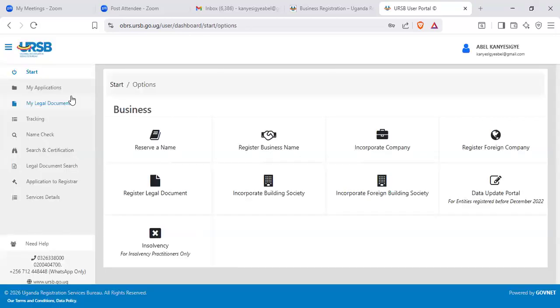So you wait for just a few seconds. Here we are. This is the URSB portal. The process of business registration starts with you reserving the name. What is your business name? What do you want to call your business? So you first reserve the name. That is the first process.